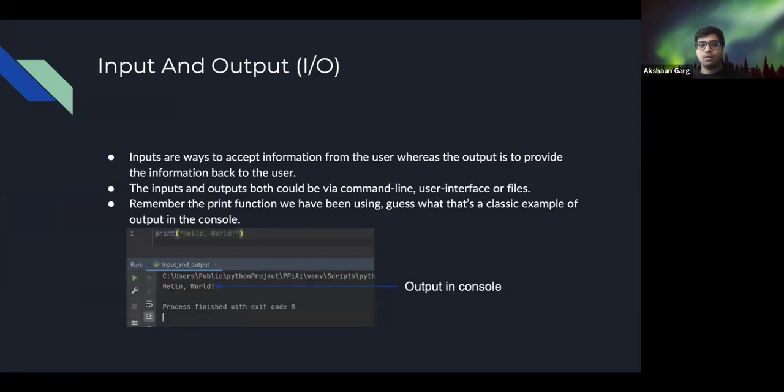So what is input and output? Input is what the user is providing to a software, and inputs are basically ways to accept information from the user, whereas output is to provide information back to the user, right? And your software that you write in Python basically acts as the in-between, where it processes the inputs that are given to it and provides the desired output, right?